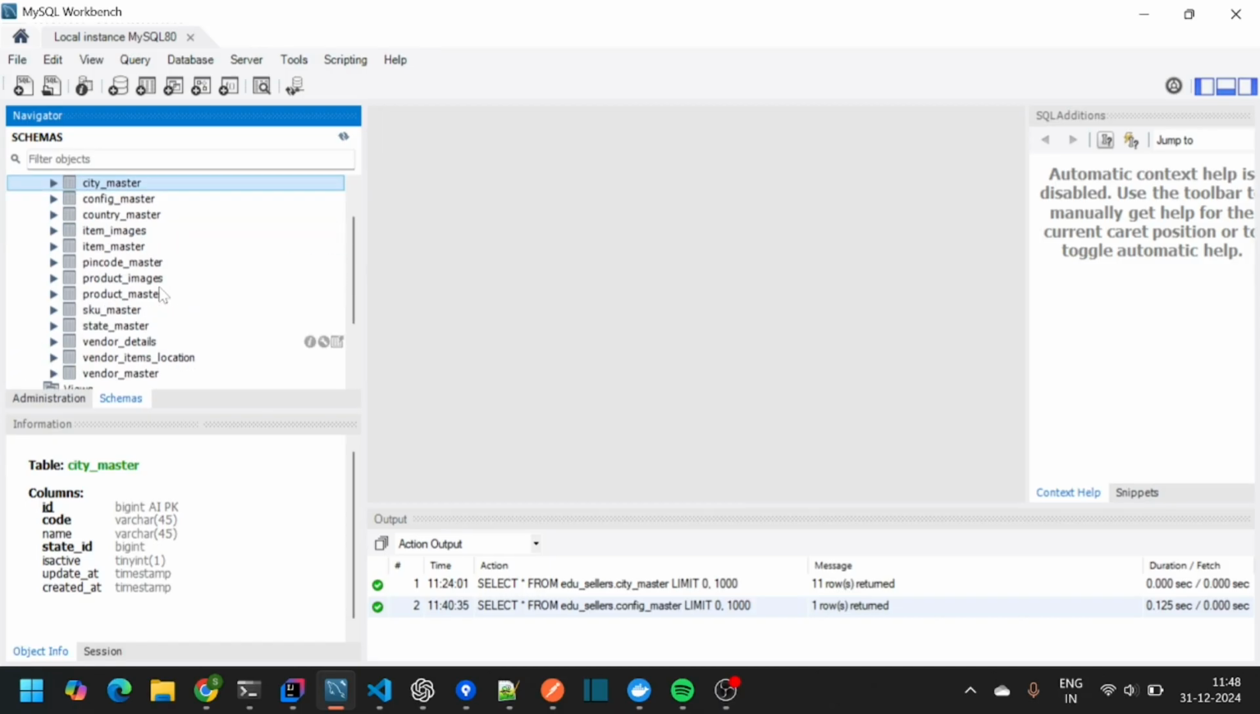There are two things that I'm going to explain in this video. The first is the product and item tables and the relationship between all the foreign keys and everything. And then I'm going to explain the vendor part. I'm going to open each table and then show you the ER diagram also.